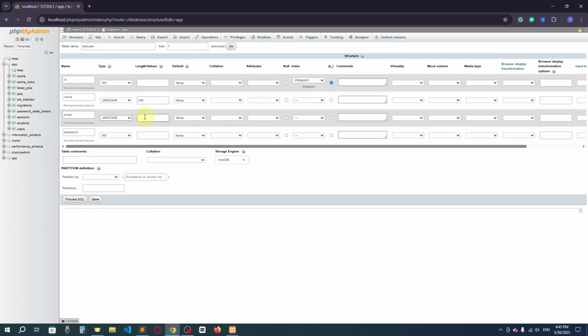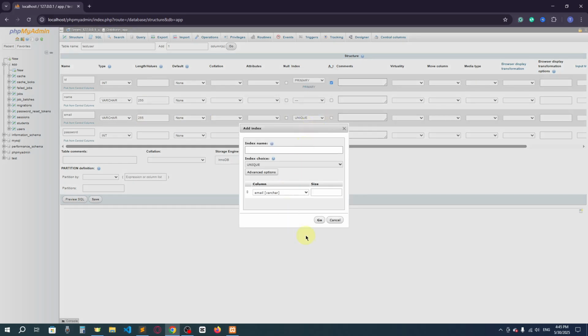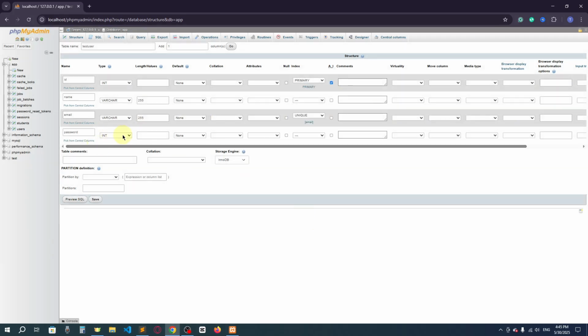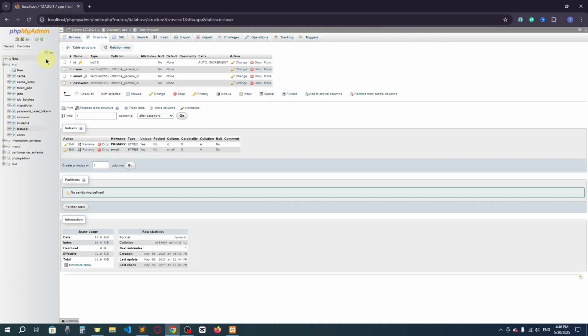Now email varchar 255, but here email should be unique, right? So we'll select unique and then click on go. Then password also varchar, and then let's say I want 100 here. All right, now I will click here save. Everything is done, and here you can see we have the table, and that is test user.